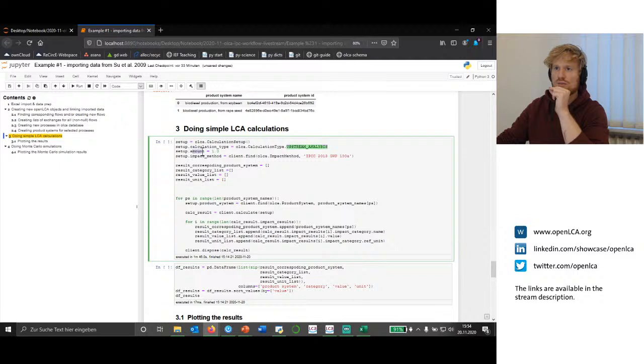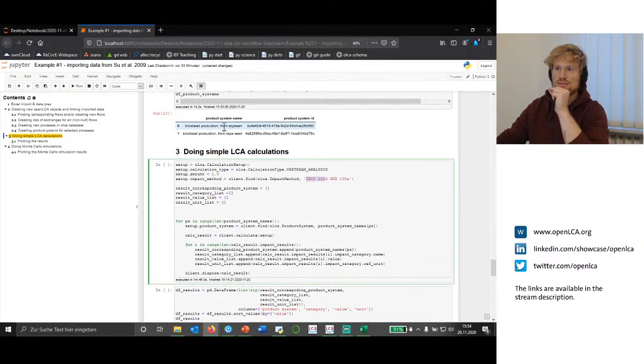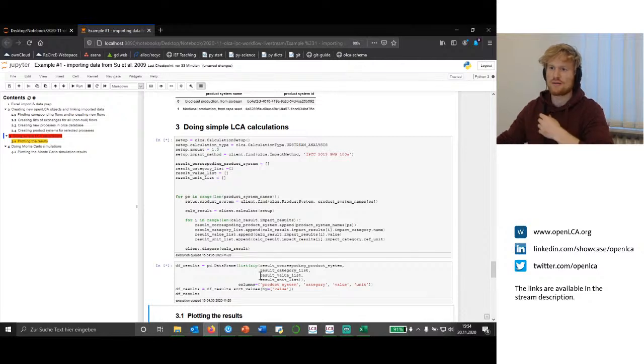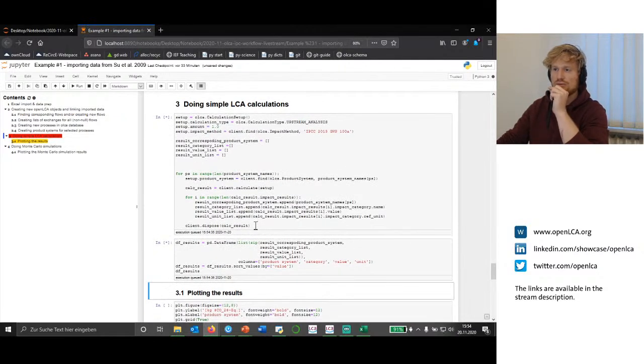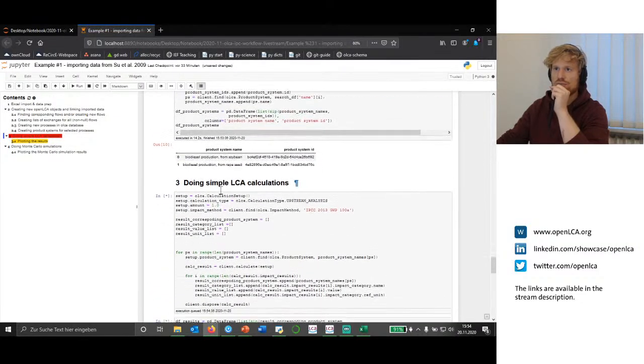We can define the amount we want to analyze. We can define the impact assessment methodology. We will use IPCC. And we'll do this for the list of product systems for both. So let's do this. Probably this will take a minute or two, so the calculation of course takes a little bit longer than just the creation.